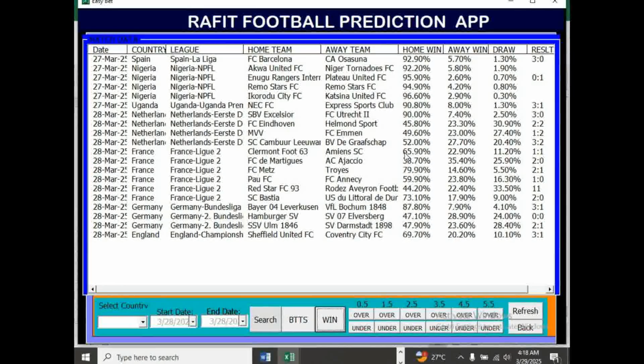When we go into the France League 2, we have the Clermont and then Amiens. We have 65% home win, 22% away win. The draw percentage was 11%. However, the score aggregate is 1-1. Let's take the second match. 38% home win, 35% away win, and then the draw is 25%. It ended in 2-0 in favor of the home team.